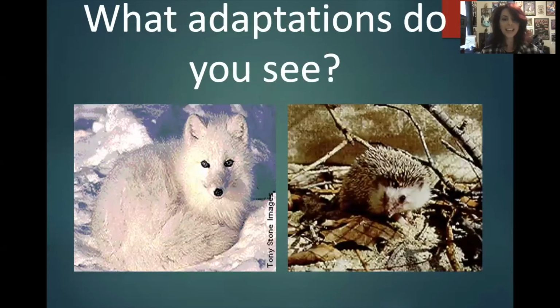Taking a look at these 2 organisms, we have the hedgehog on the right and the Arctic fox on the left. Just ask yourself, what types of adaptations do you see? Might be related to size, might be related to the texture of their coat, could be related to the color of their coat. And in order to understand why these organisms look this way, it's important to remember that there's environmental pressures that select for these appearances.